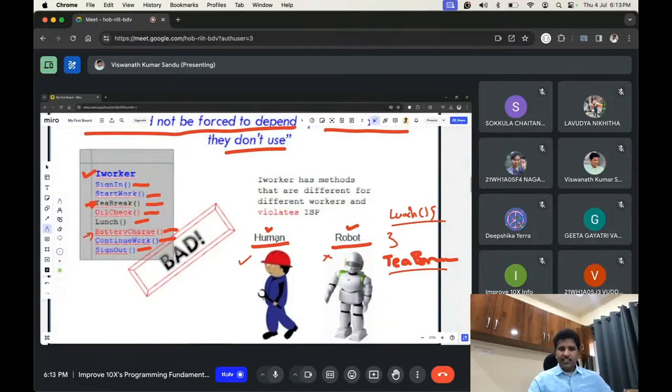Does a human have a battery change option? Do humans have to implement it? No. It should be only for the robot, right? Next, continue work. Both will do. Sign out, both can do. So there are certain things which only a human can do. There are certain things which only a robot can do. At the same time, there are certain things which both can do, right?